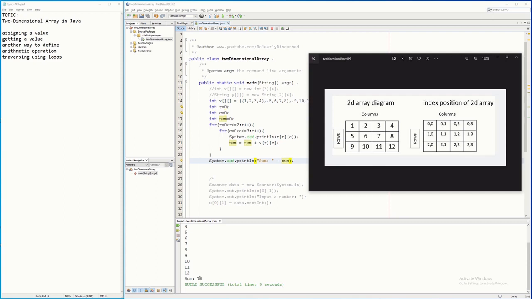All right. So I hope that is very clear for you. I hope you have learned in this video how to assign a value to a double dimensional array. But first of all, how to define a two-dimensional array and how to assign and get the value of each element.